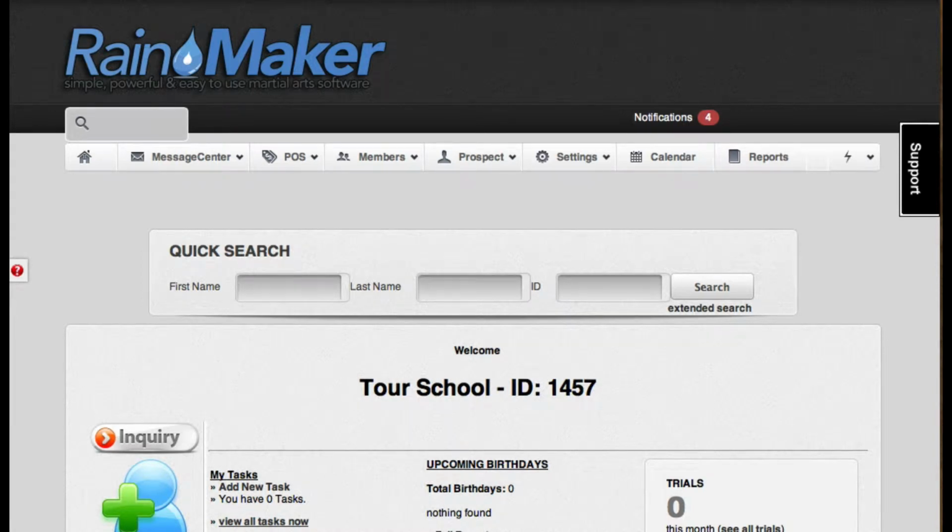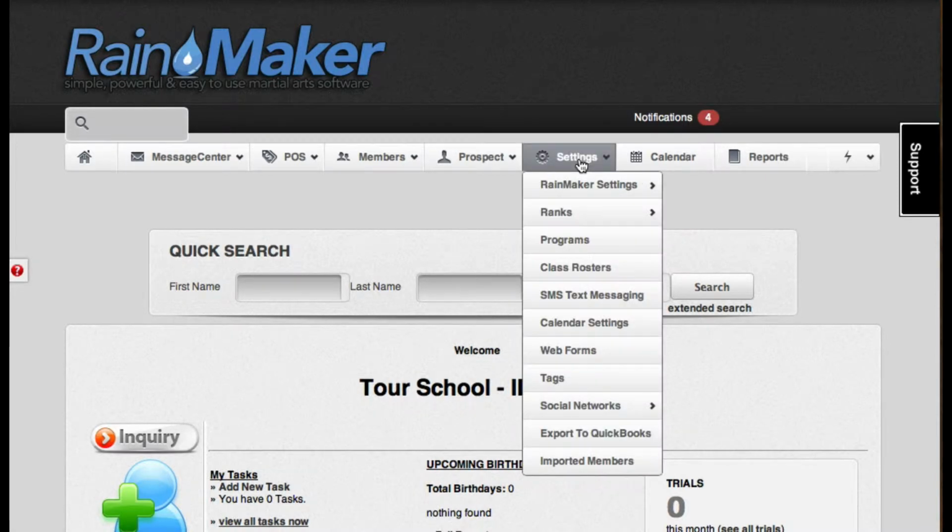I wanted to do a small training on how to do web forms. In other words, you want to gather leads from your own website. Someone visits your website, they type in their information, they hit submit, and that information gets automatically entered into Rainmaker. So what we do is we go under settings and we go into web forms.